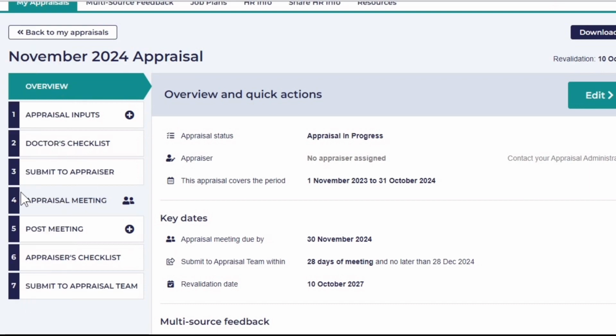So don't worry about the fourth, fifth, sixth, and seventh steps. You have to do nothing for these. You just have to go for the meeting in the fourth, but there is nothing to do for the fifth, sixth, and seventh steps. So you have to work just on the first step, and you have to do the checklist at the end. So let's go through the steps one by one.